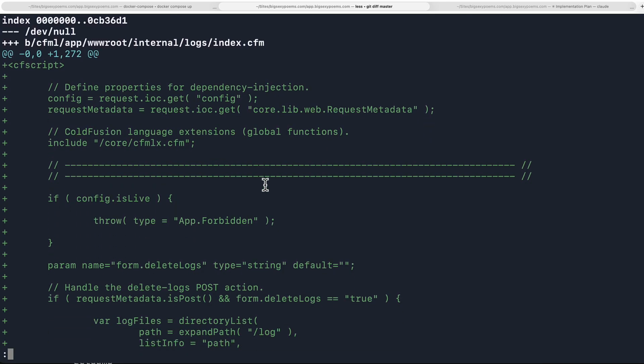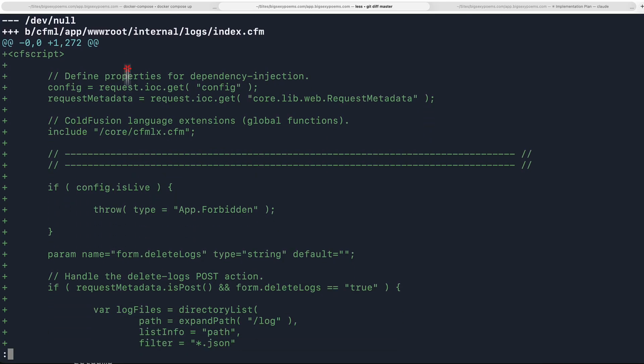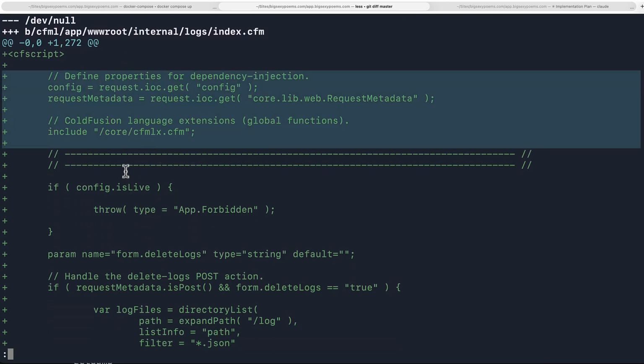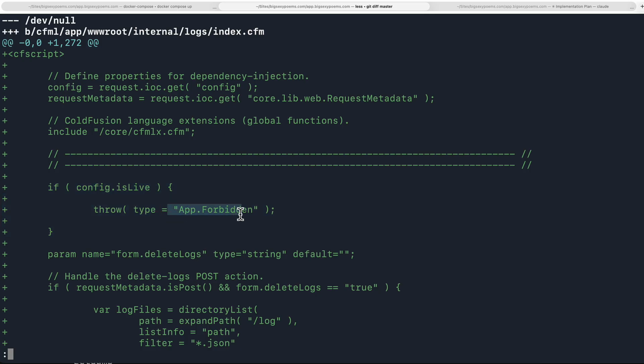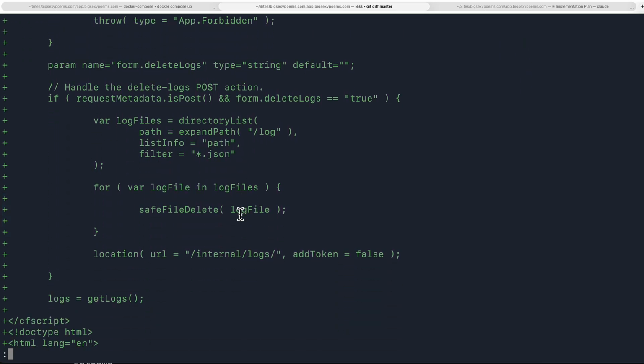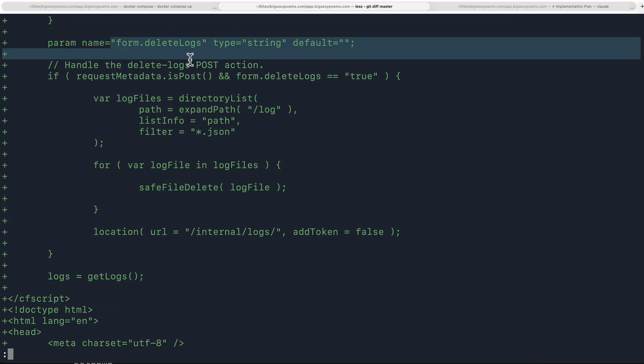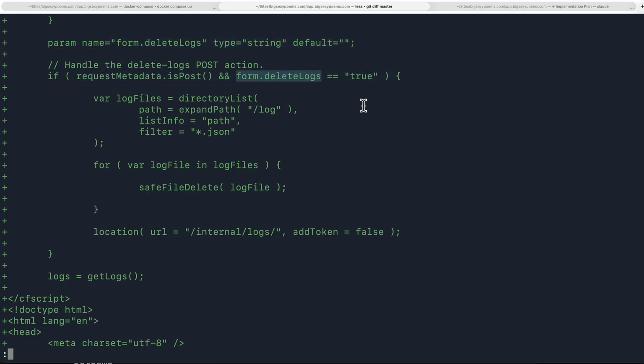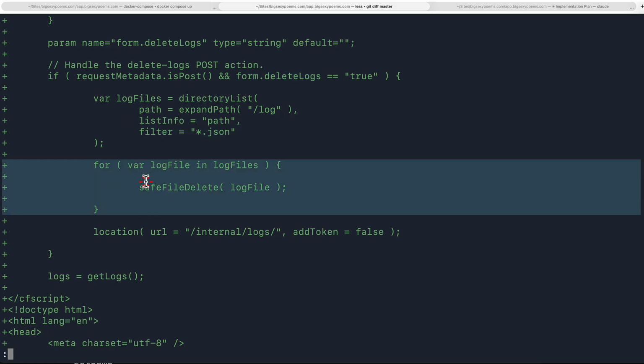So now we're getting into the actual log viewer itself. Same exact thing we had in all three implementations. If it's live, it throws a forbidden. That's exactly what we want to see. Just like Sonnet, Opus is paramming. That's what I would have expected it to do. It's checking to see if it's a post and that the default log, the delete logs, is true. In that case, it gets all the logs, iterates over them, safe deletes.